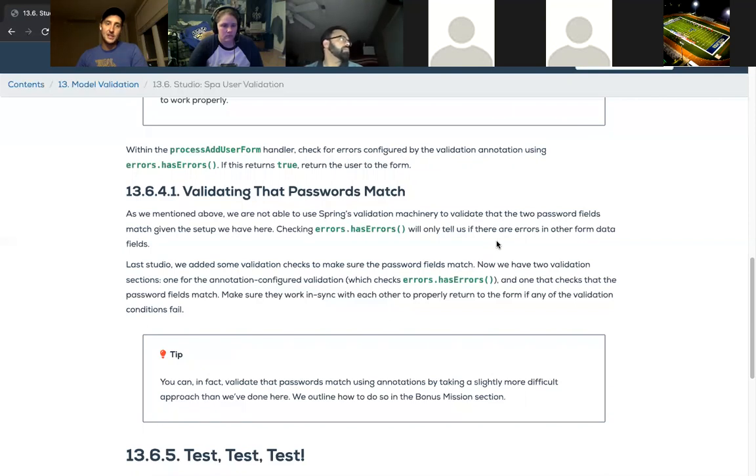Now that we have two validation sections, annotations, configured validations, okay. And when that checks the password fields match, make sure that they work in sync with each other to properly return the form if any of the validation conditions fails. All right. Last studio we had is okay. One for annotation, yeah, okay.